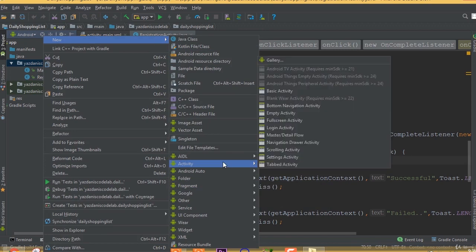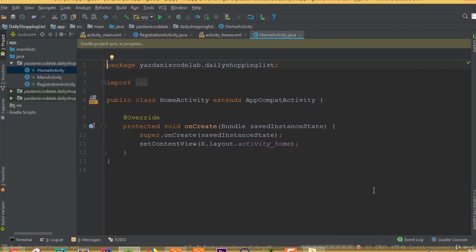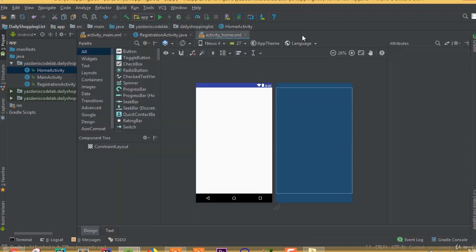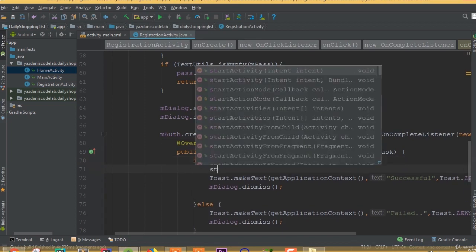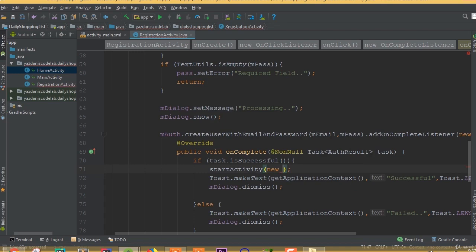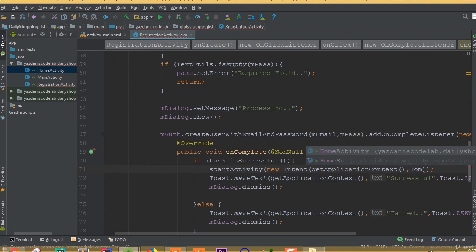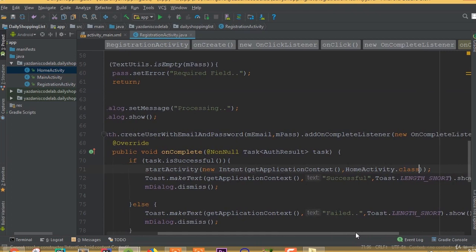And we need to create another new activity, a gallery empty activity, and we can call it home activity, and finish. Now we need to add an intent. So start activity new intent get application context, and this one is going to be HomeActivity.class.